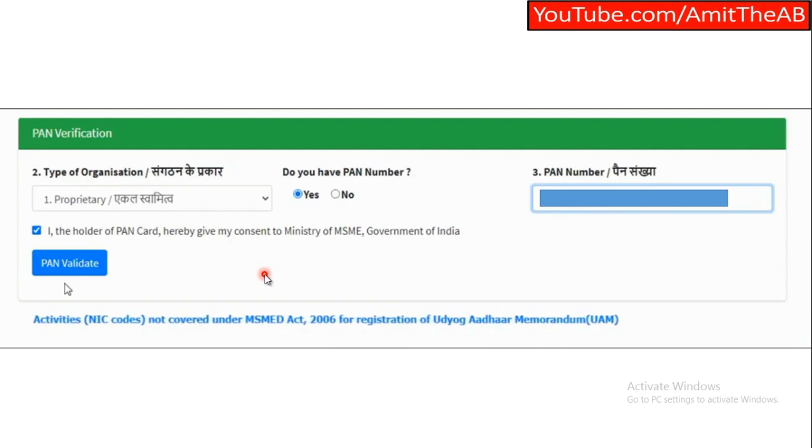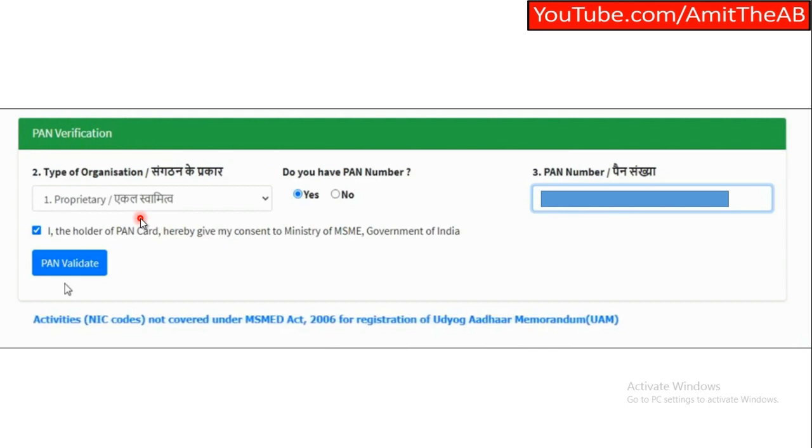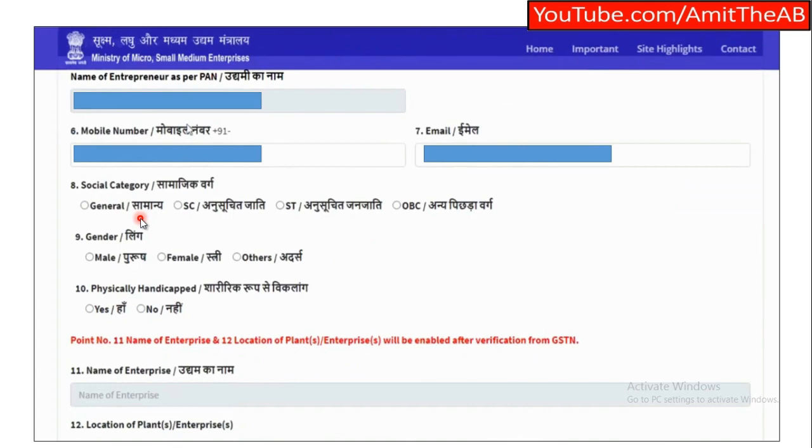Let's see what are the different types of organizations that are covered over here. It is proprietary, then HUF, partnership, cooperative, private limited, public limited, self-help group, limited liability partnership, society, trust, and others. You select the right one which is appropriate for your organization. Put the PAN number of that particular entity and do that PAN validation. Once it is validated, it will take you to the next step, where the name of entrepreneur would be auto-filled from the PAN card itself. So you don't have to fill this data because you have already validated the PAN.